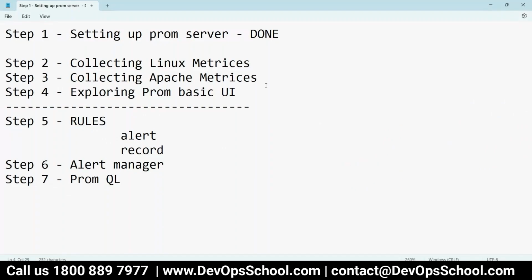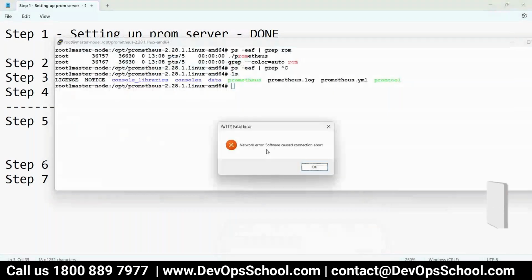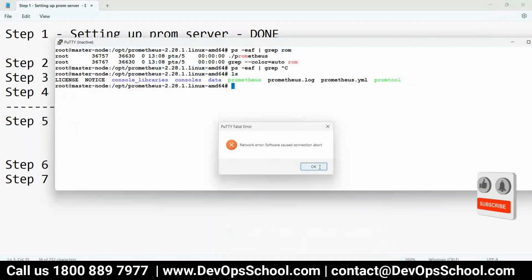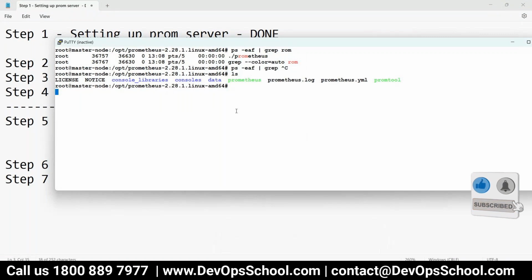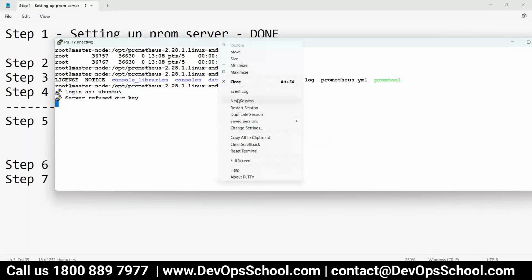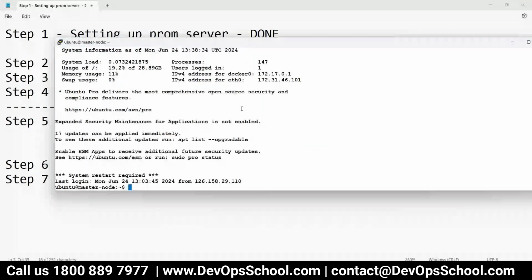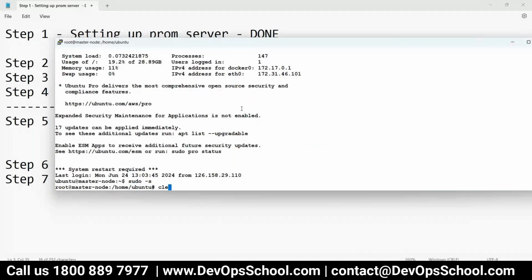What I'm going to do is collect the Linux metrics. Okay, so how do we do that? Remember, I did discuss the Linux metrics. For that, we have an exporter, right? The exporter name is node exporter. Don't get confused: node exporter is only for Linux, not for Windows. For Windows we have a different exporter.